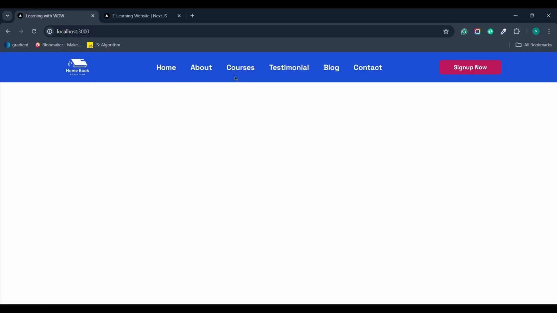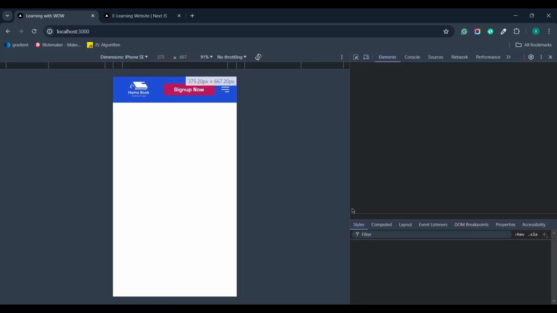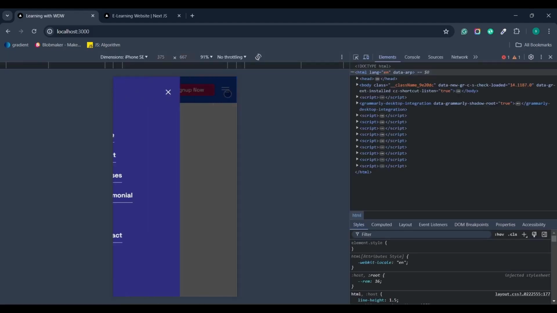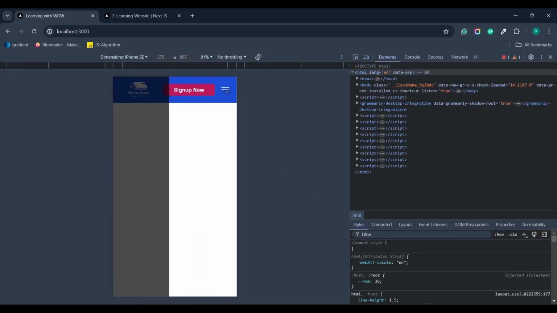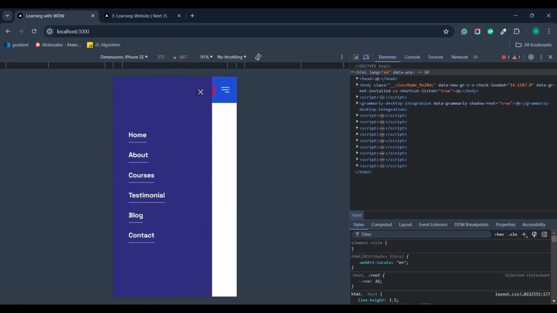And you can see this is our desktop version, and this is our mobile version. And you can see everything works perfect.